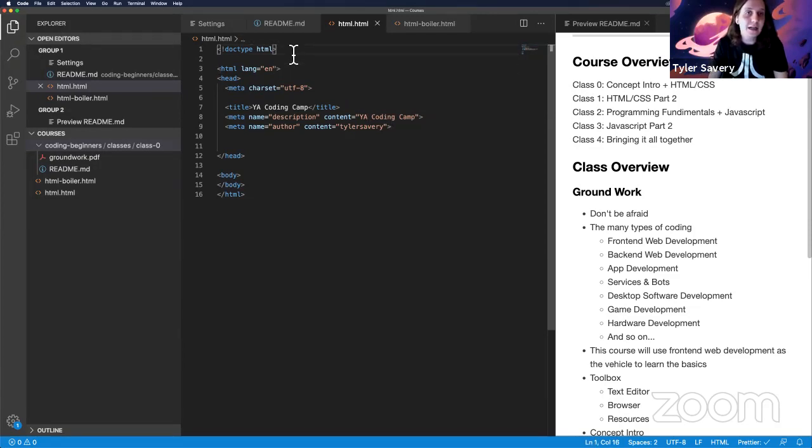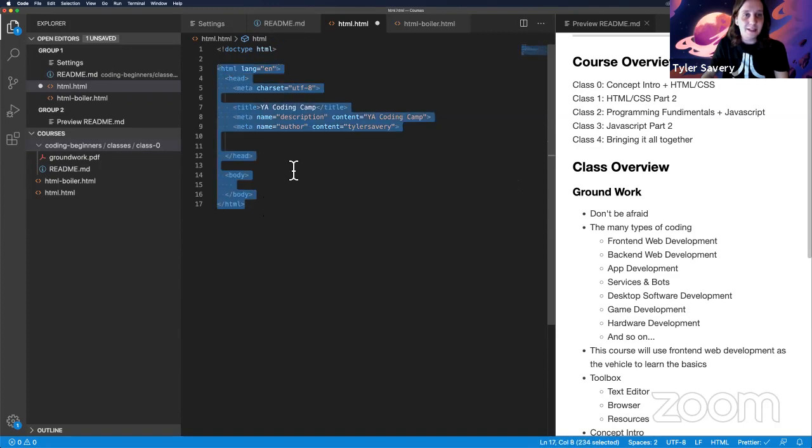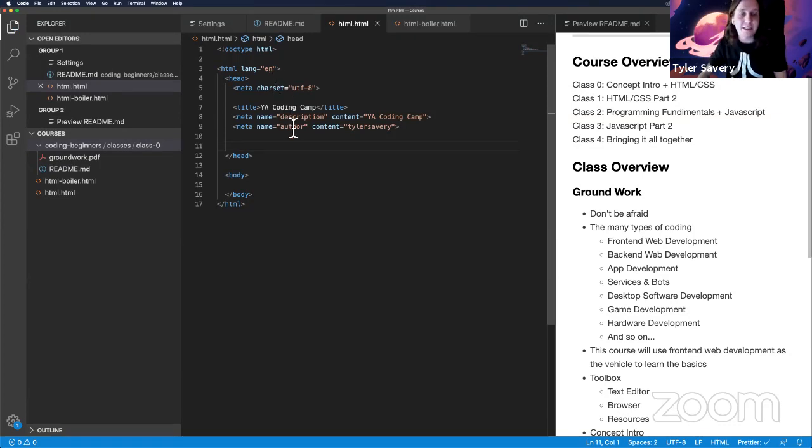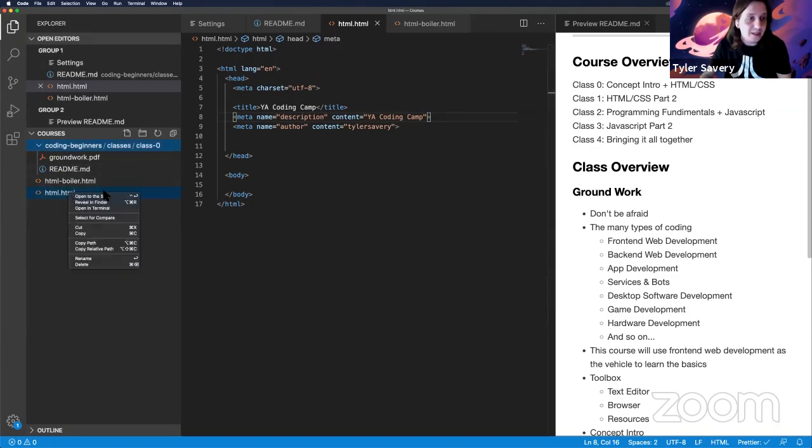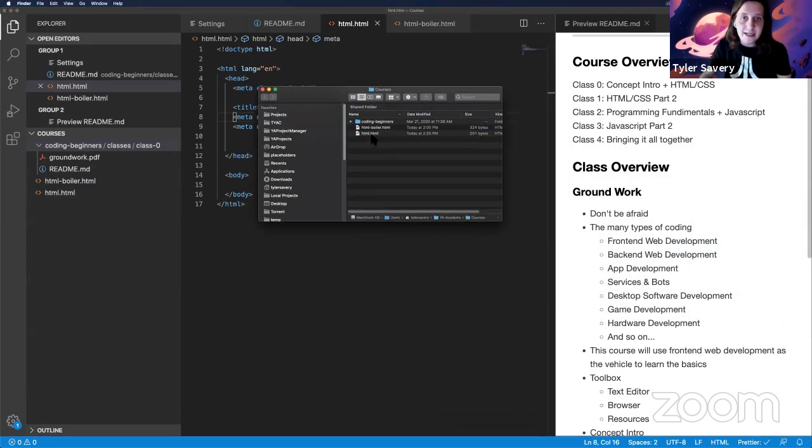I have the doctype HTML. I'm opening my HTML tag, and as you can see, it gets closed again here. I'm going to indent this a little bit better so that you can see what's inside what. And I'm just going to save this. Now I'm using VS Code, which is just a text editor with some extra functionality. But as long as I save it as a .html file in VS Code or in Notepad or in many other text editors, I'm going to reveal this in Finder and bring my Finder over here. And I can see that I have this HTML file.